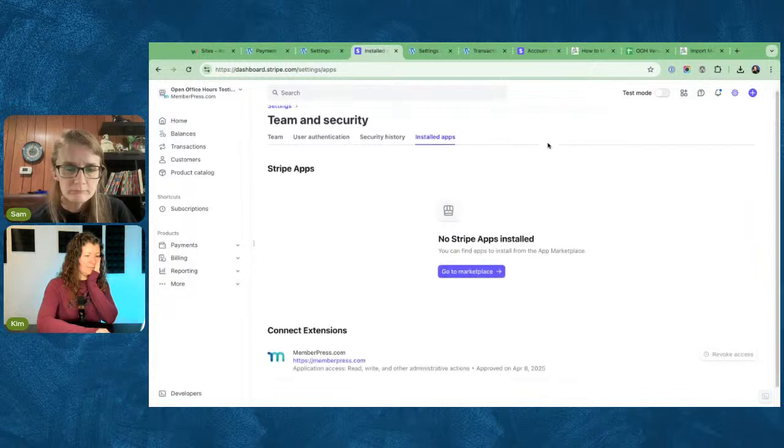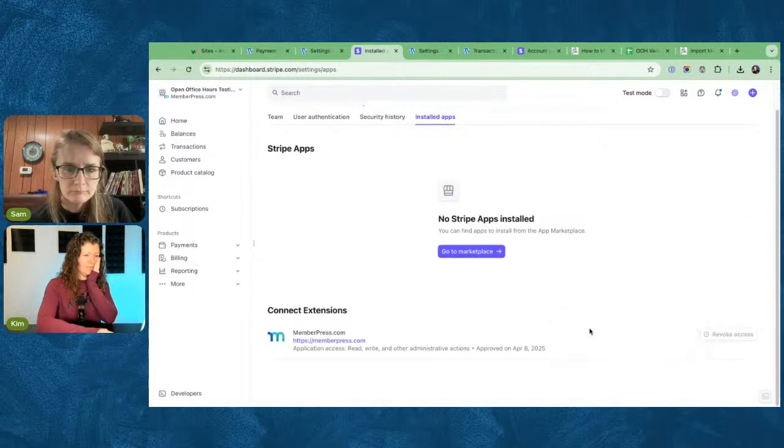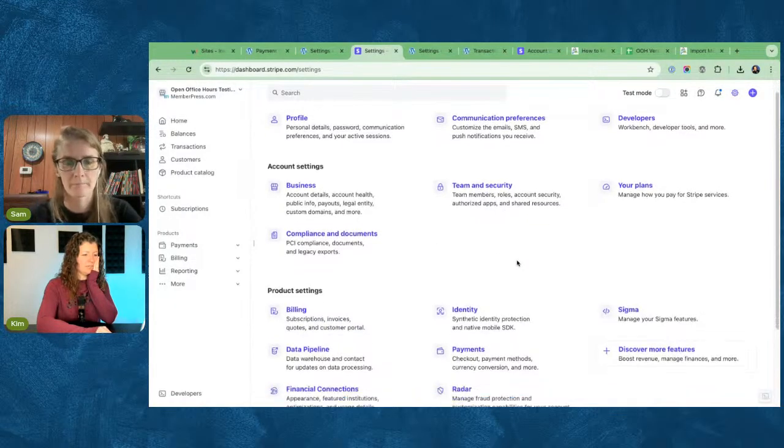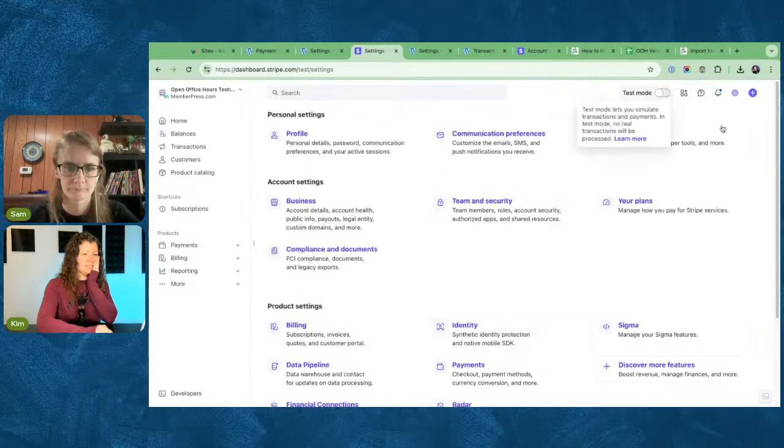Installed apps. Here, revoke access. You don't have access to revoke. MemberPress helps manage this account. Oh, so you probably maybe have to contact Stripe. I can do it probably without connecting, just through API keys. So that's what I'll do. And then we'll delete this after so nobody steals our API keys. Test mode.